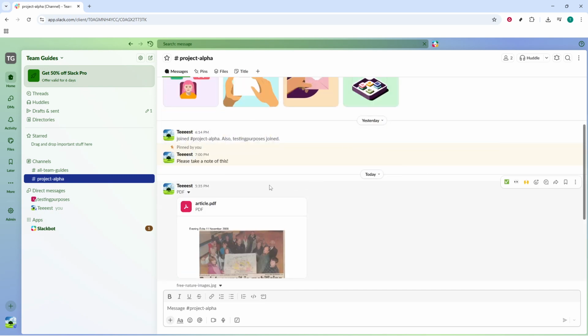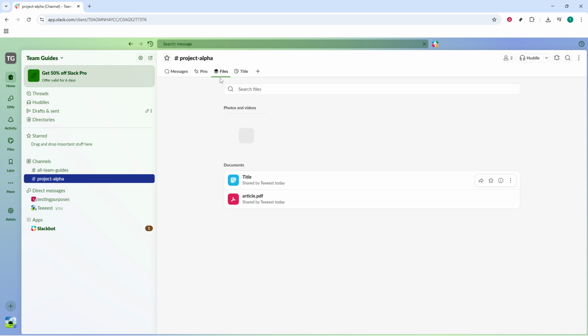With the conversation open, look toward the top of the window and click the Files tab. This tab sits in the header area of the conversation and switches your view from messages to a dedicated file gallery. Once you're there, everything is laid out visually, so it's much easier to scan than digging through the message history.